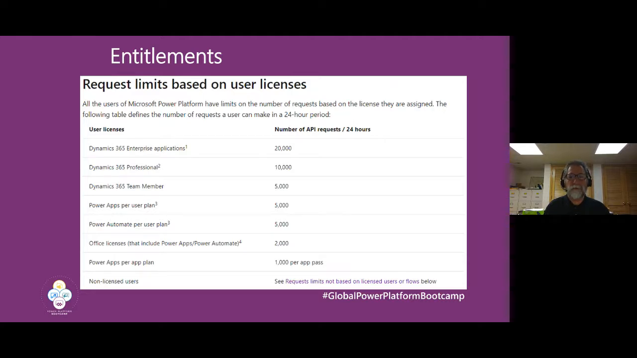So these request limits have been established based upon various license types. And within these license types, we'll just focus on the highest level license, which is the most expensive, the enterprise license. It allows 20,000 API calls per day in the entitlement. Now this is per user, and it's a use it or lose it scenario, and it doesn't roll up or accumulate at the tenant level.